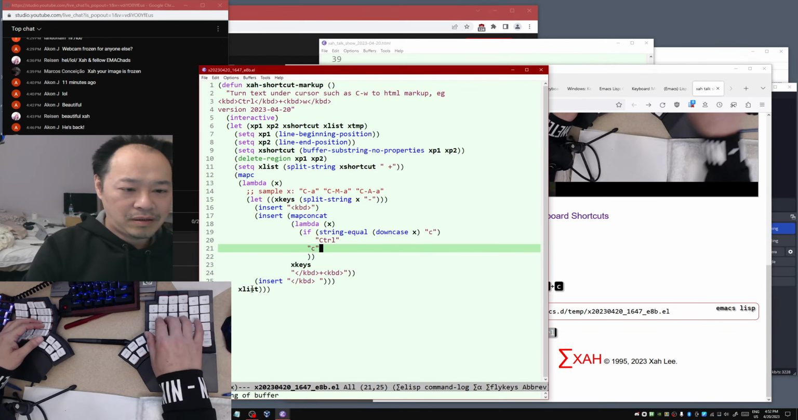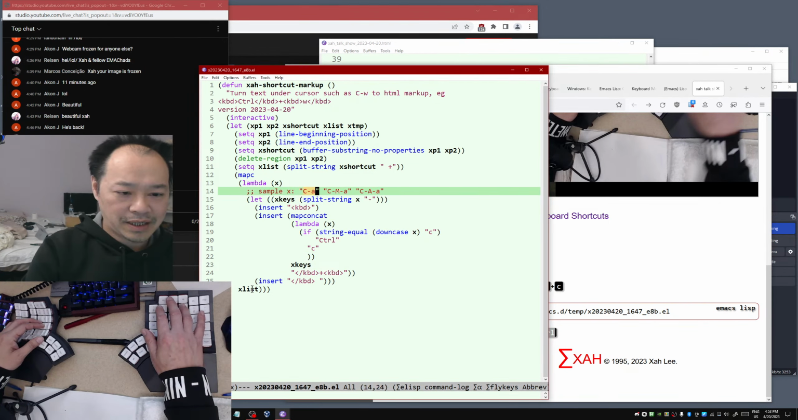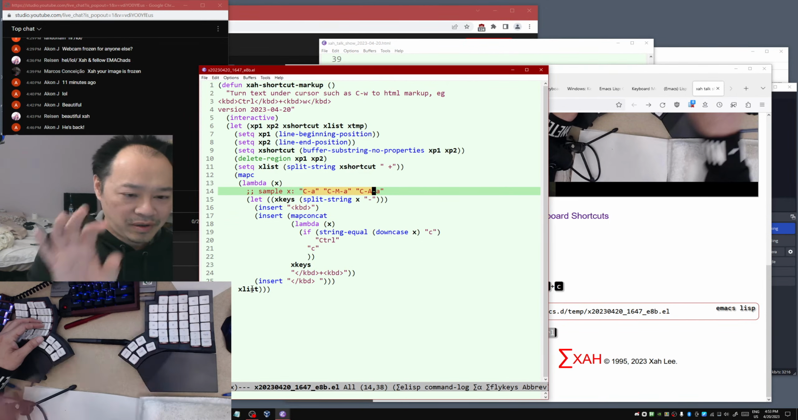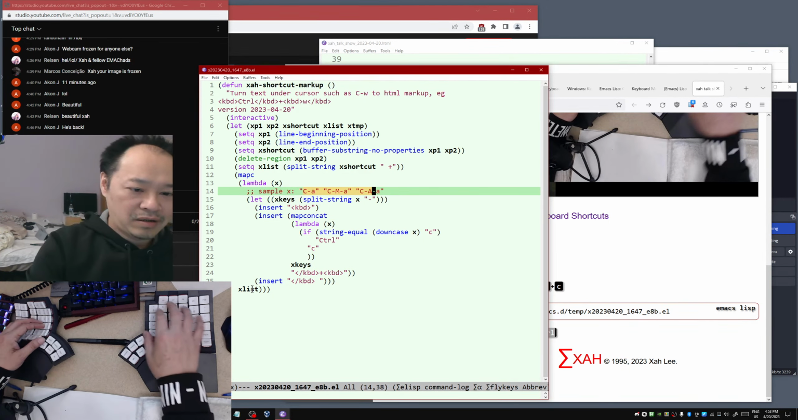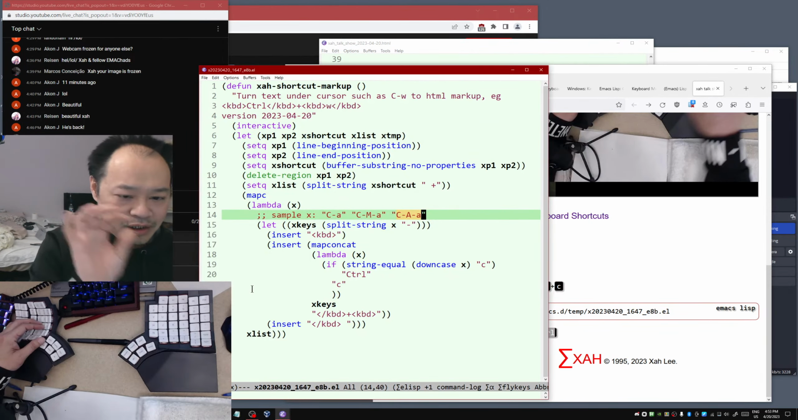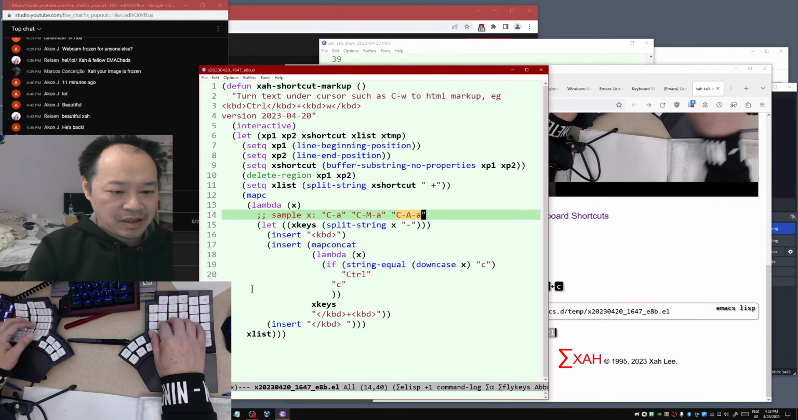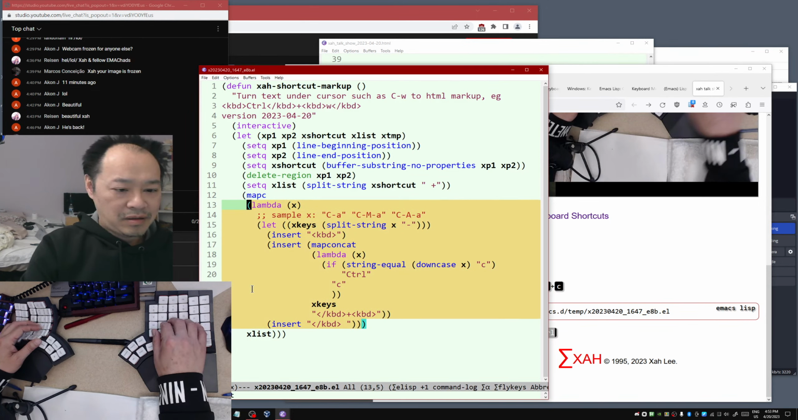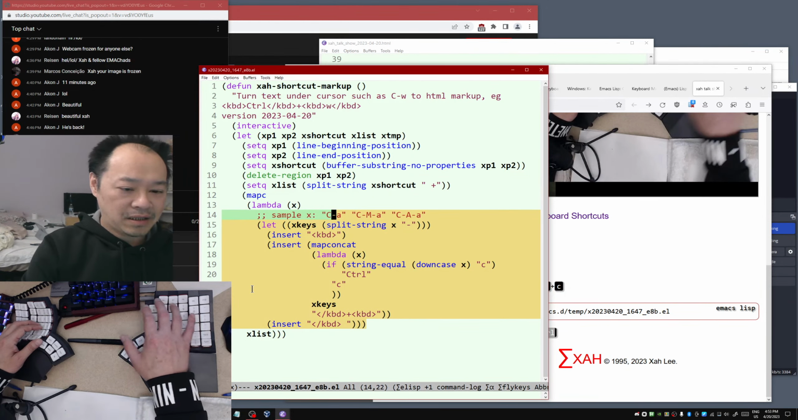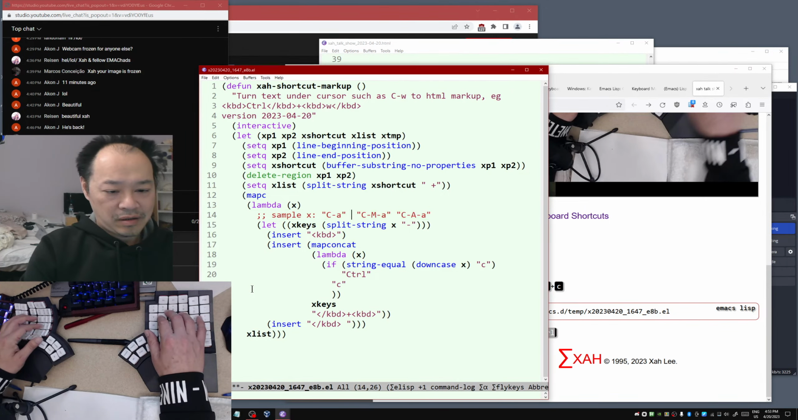Now let me repeat what's going on. We got a sequence of shortcuts like that, for example 1, 2, 3. Each one is a shortcut, so we have a list of them. And in this part, the lambda, the x is one of these.